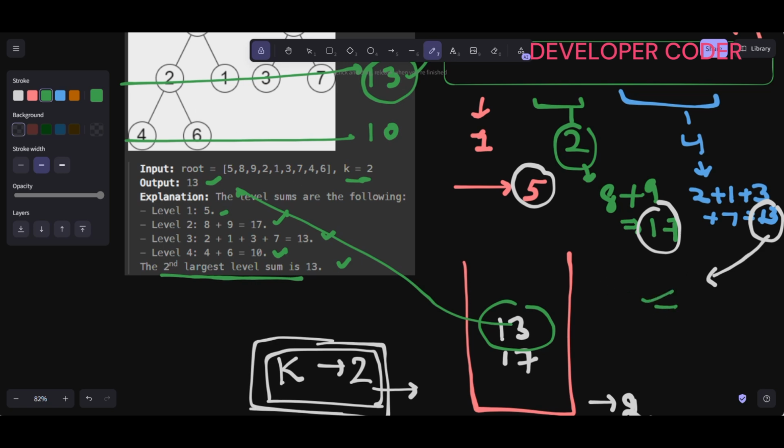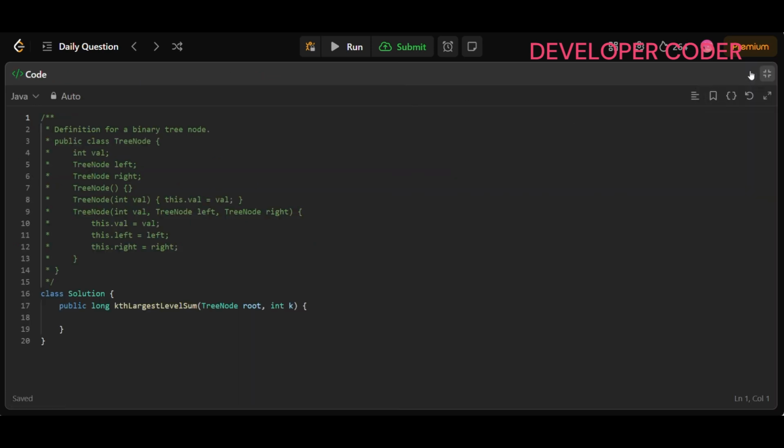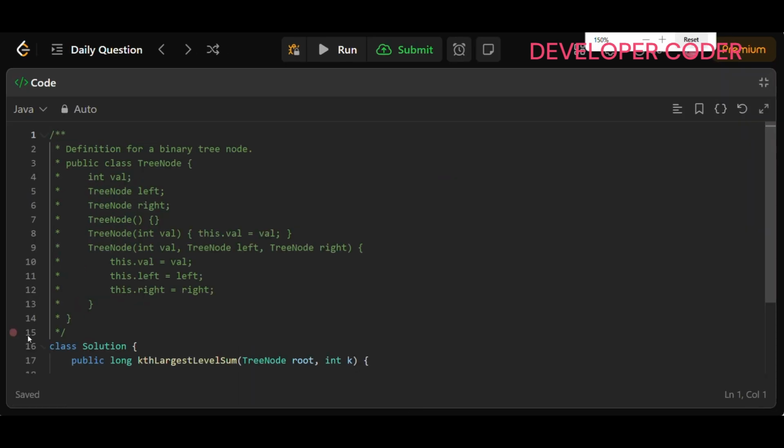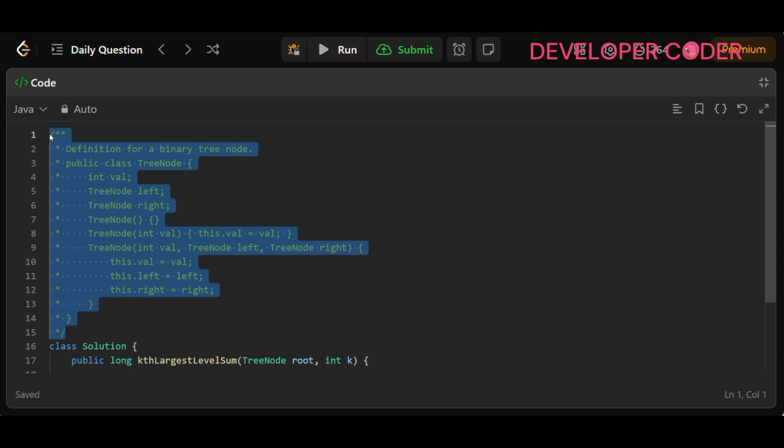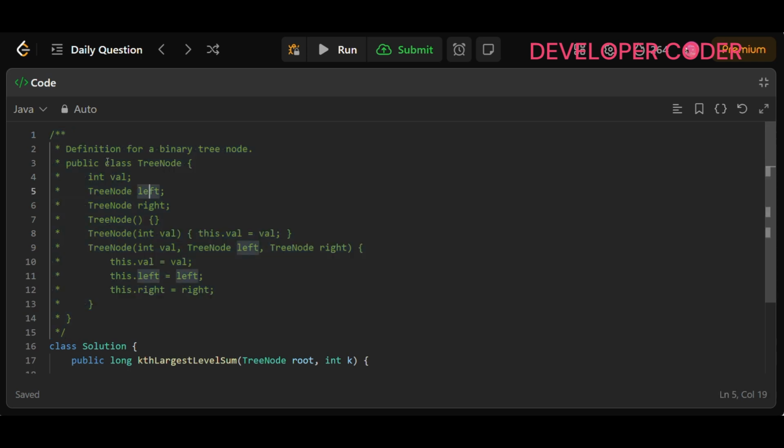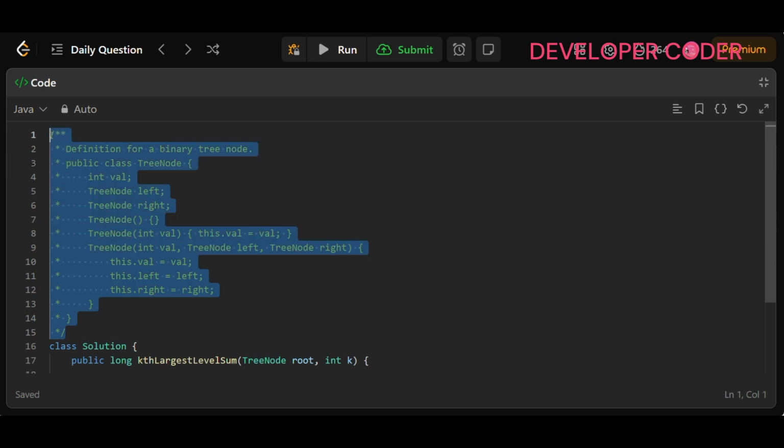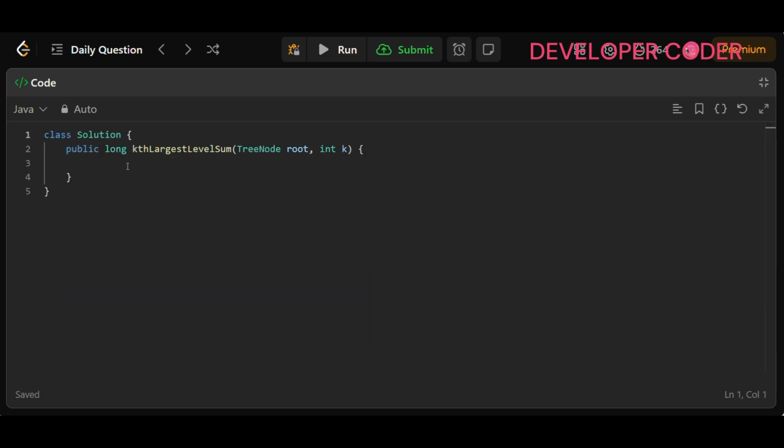Now let's write the code. The code is also going to be very simple for this one. Let me just remove this, it is not required. This is the structure for the tree node. We have a value, and we have left and right for a tree node. In tree node, there are three different things: one is value, one is left node, and one is right node. This is the information that I am going to use in my code.